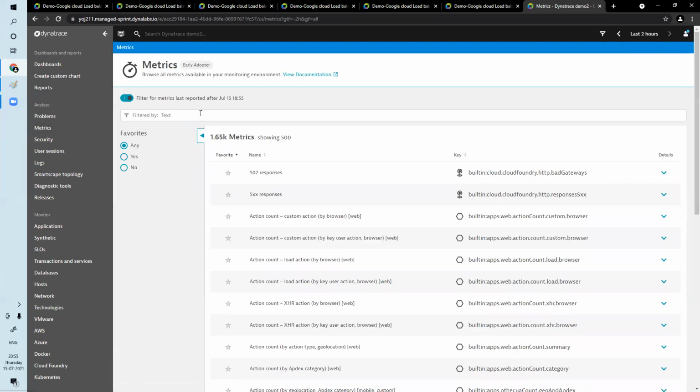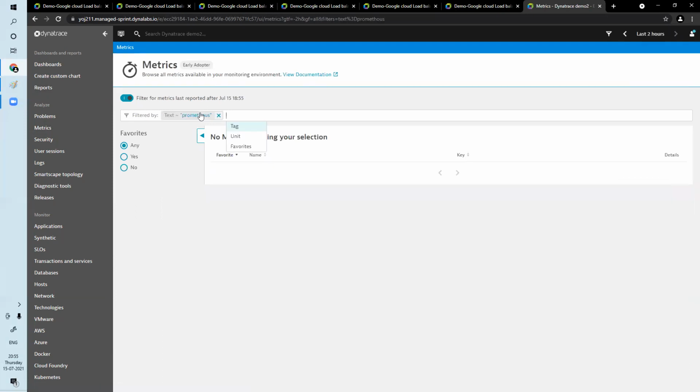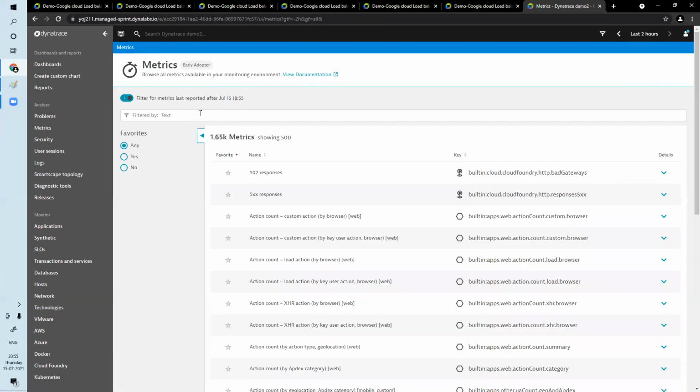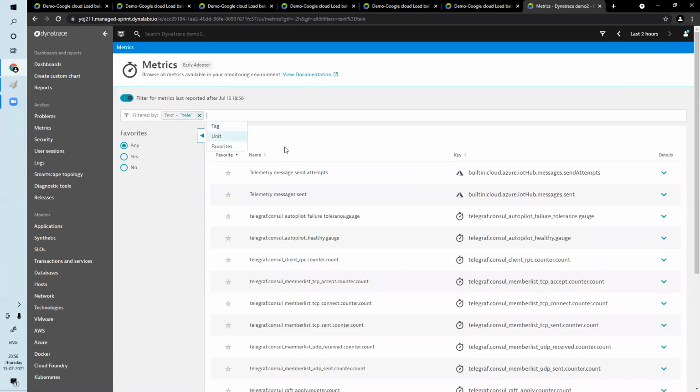Okay, if you take something like Prometheus, Prometheus we don't have any metrics. Okay, called telemetry. See, telemetry message send attempt.